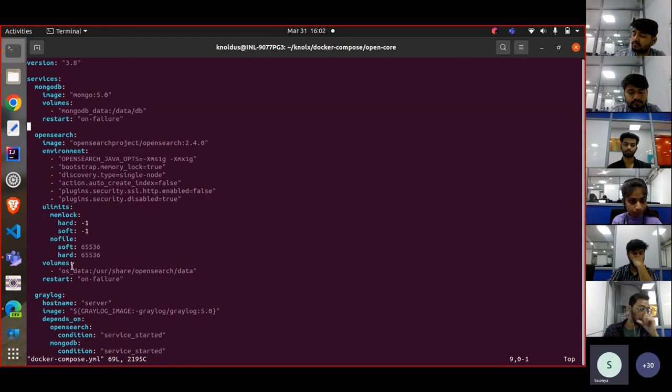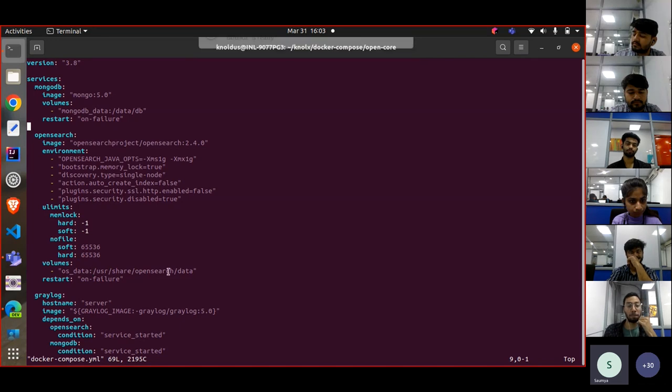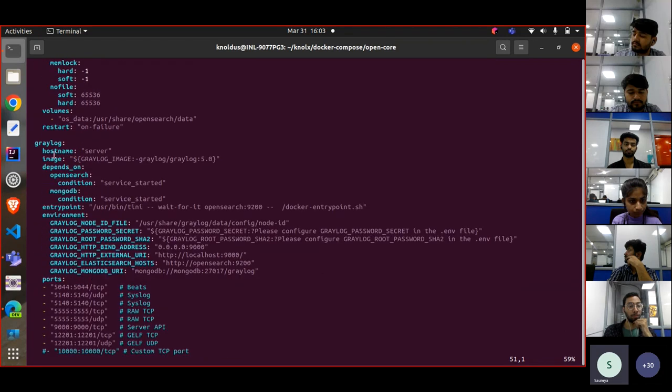Now, of course, we have attached the volume for the persistence of data. Even if the OpenSearch service stops or dies, or tries to restart, it will have that particular data and can access it at this particular location. So we are binding the OS data volume name to this particular location in the OpenSearch service. Then we have the Graylog service.